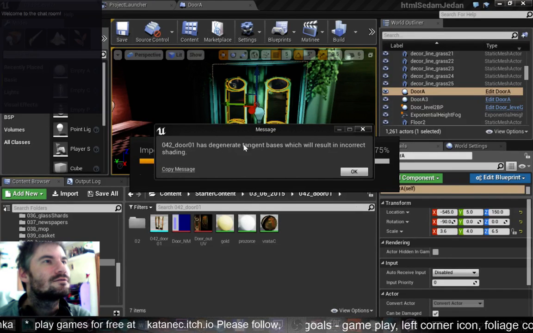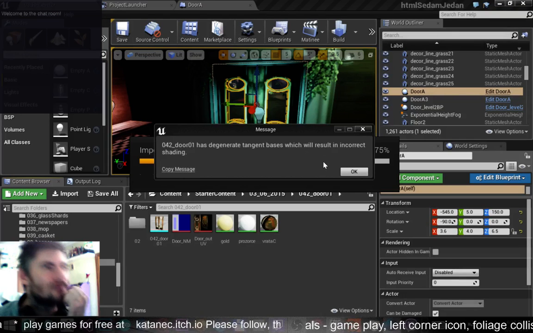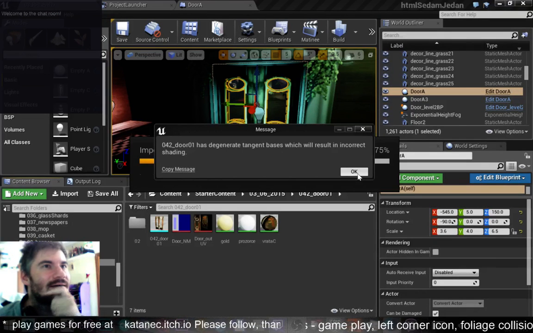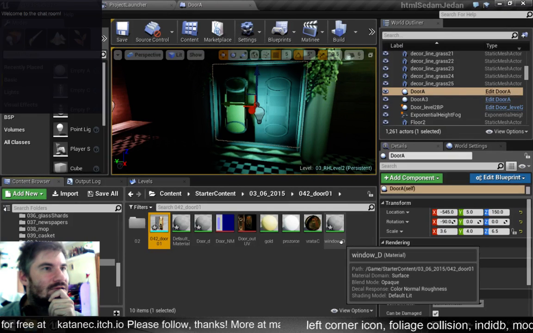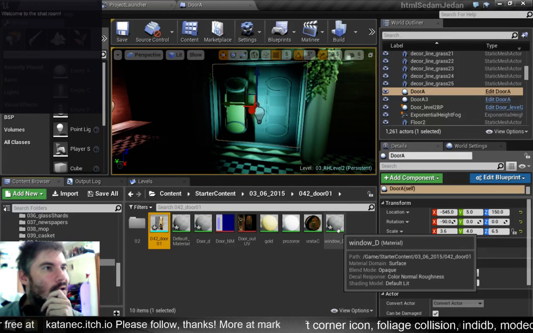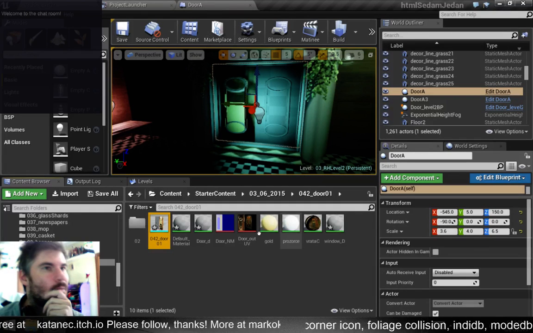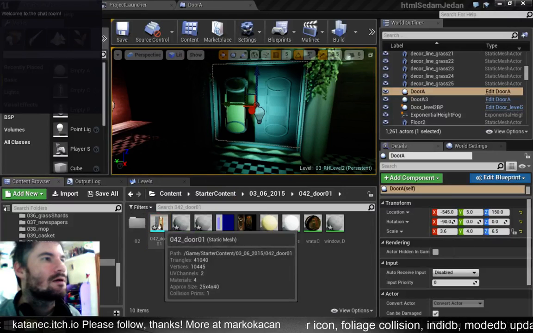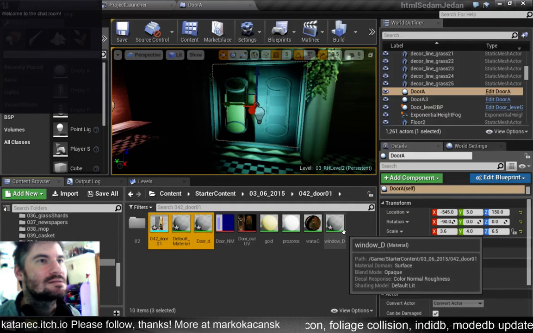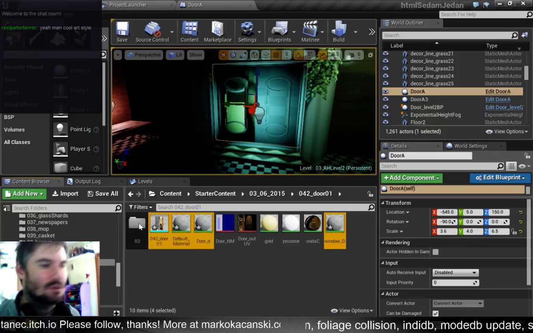Here's the generate tangent base, which will result in shading. Yeah, what does that mean? Now we should... this is the material, you see, these are the other materials, but let's see. We will now move these new ones here.